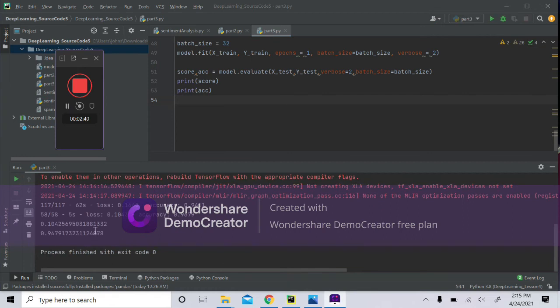So here's the score and accuracy. The accuracy here was 0.9679, so it did perform better on the spam.csv dataset than the sentiment.csv dataset for the same model. Right, and then that was all.